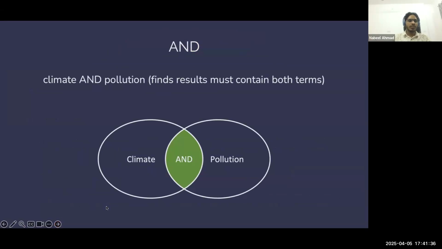So the Boolean operators we have, AND will make the search results precise. If you put two words, connecting them with the Boolean operator AND, the search results will only include where both of these terms come together, like climate and pollution, hence making the search result more precise.